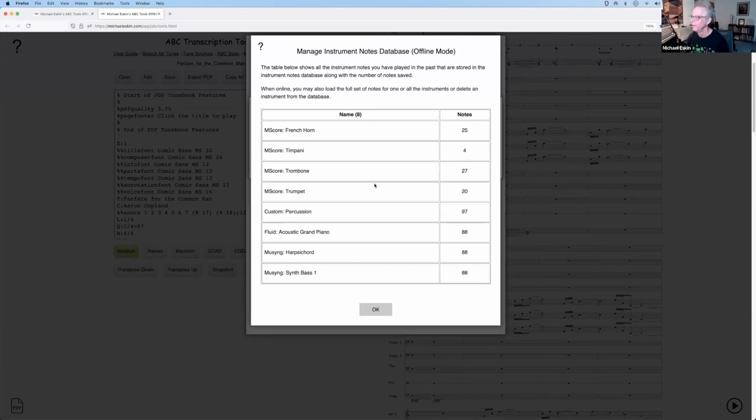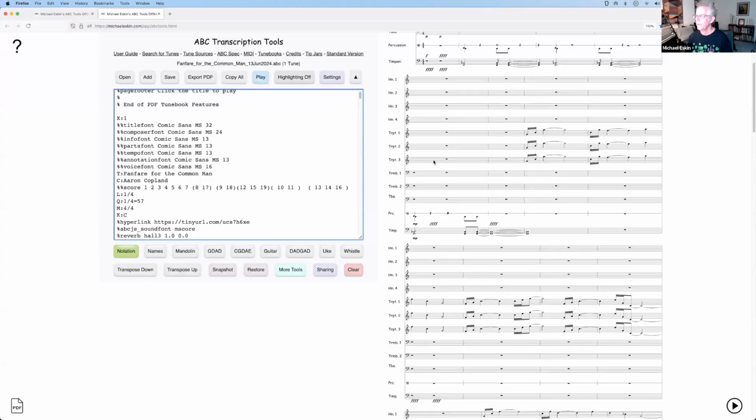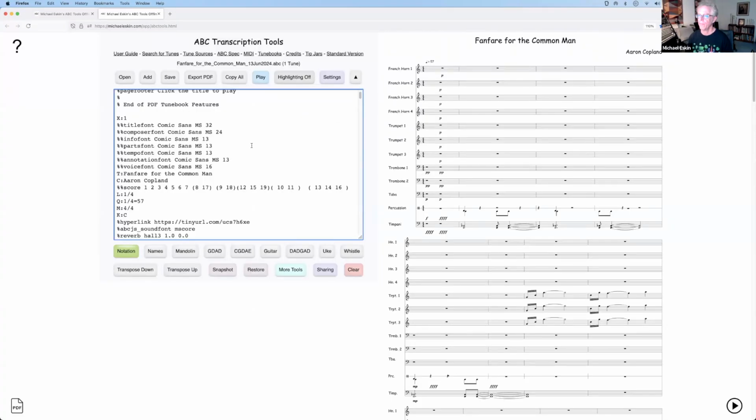I can't delete these instruments because once they're deleted and you're offline, they're gone. So I don't let you delete them when you're offline. You have to be online to delete them. That sort of covers the main use case for offline. And again, in terms of just using the tool for ABC editing and PDF generation, when you're online or offline, that's going to be the same.